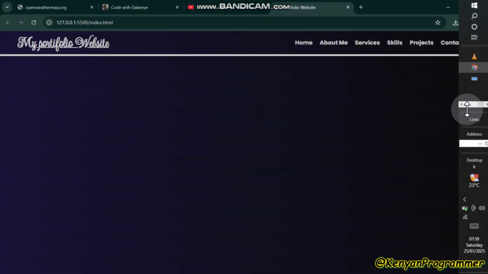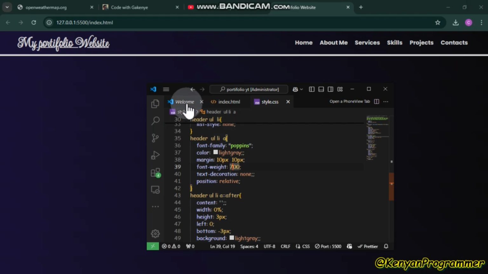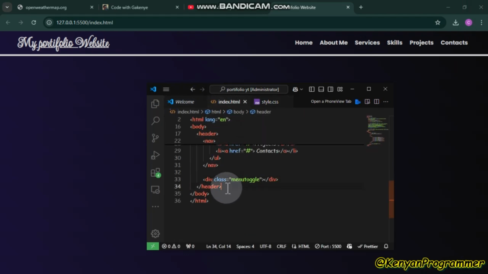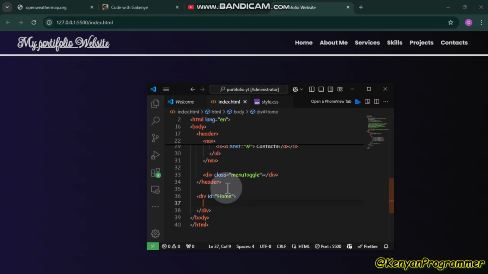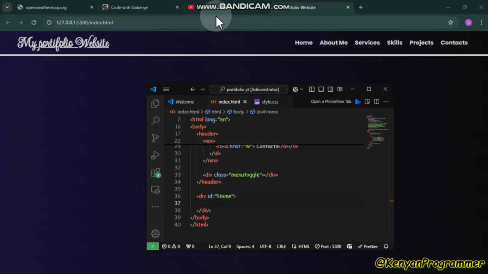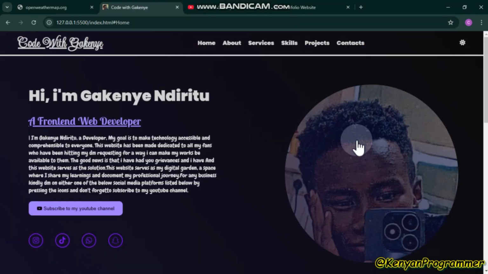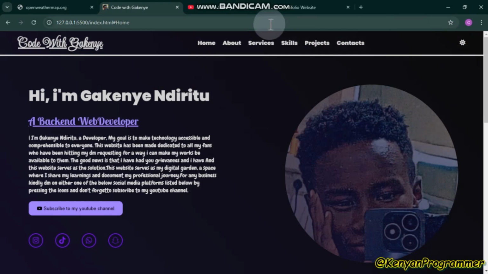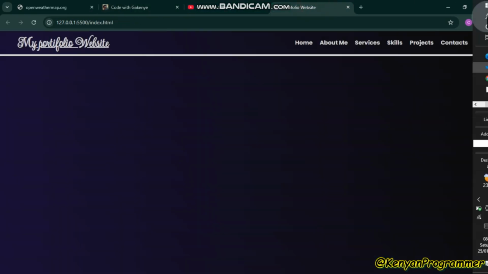So what we'll do is that we'll come back to our code editor, and after the closing header tag, we create a new div with an ID called home. In order to have an ID, we use hash, and in order to have a class we use a dot. So in this div we want to portray our picture at the far right and our details on the far left.